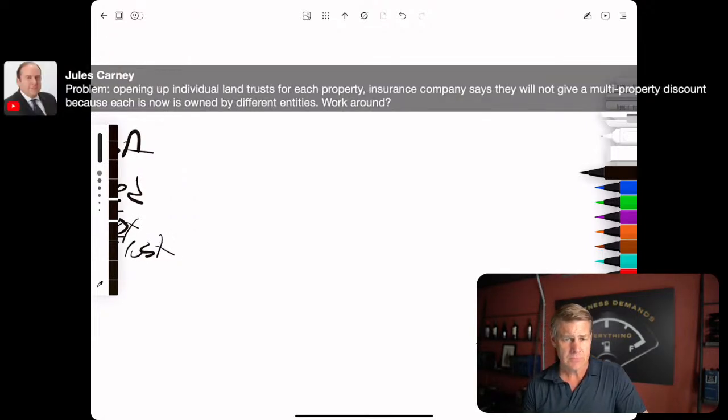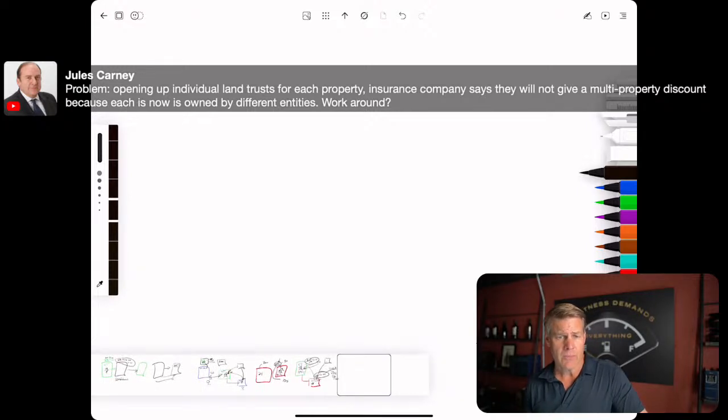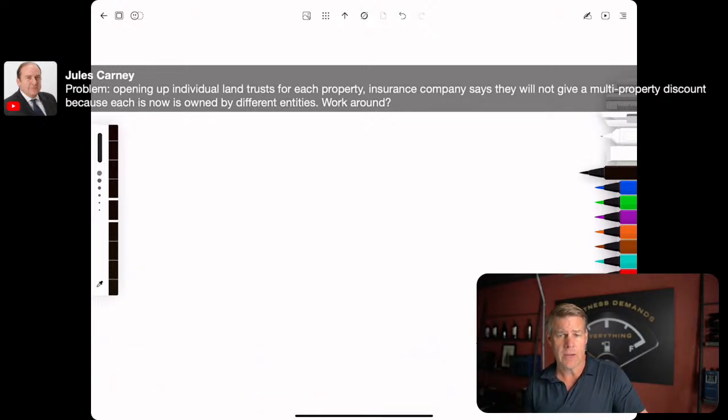All right. Jules's problem: opening up individual land trusts for each property. The insurance company says they won't give a multi-property discount because each is now owned by different entities.